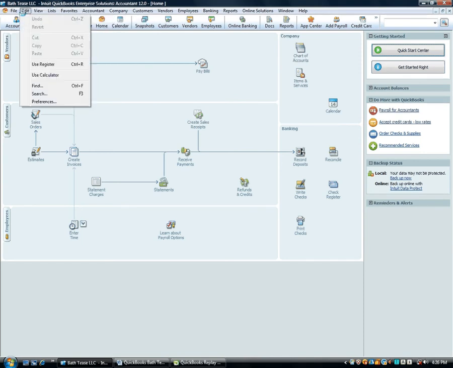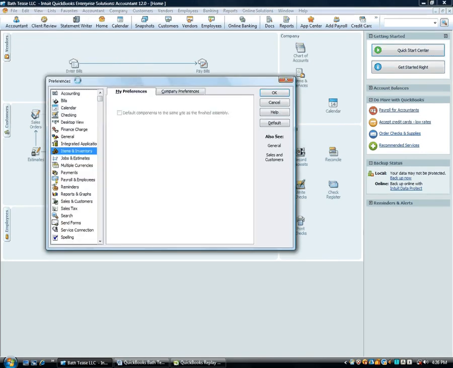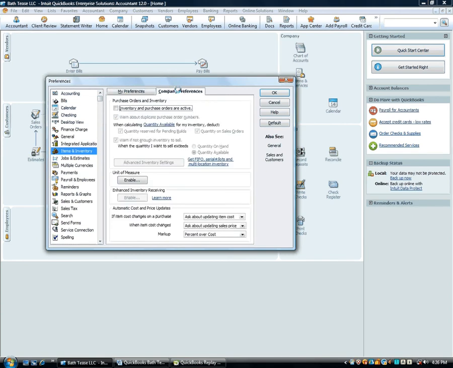So we're not set up for that, so we're going to go into preferences, items and inventory. My preferences represent the user's choices. Company preferences are what the company will always use. And you don't have to let all your users be able to change the company preferences. They have controls. So I want inventory and purchase orders to be active.